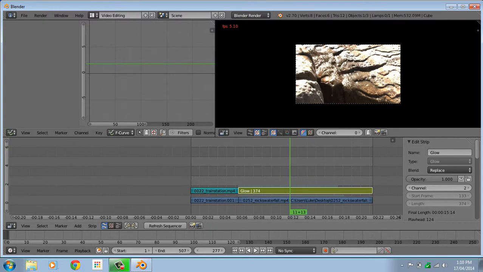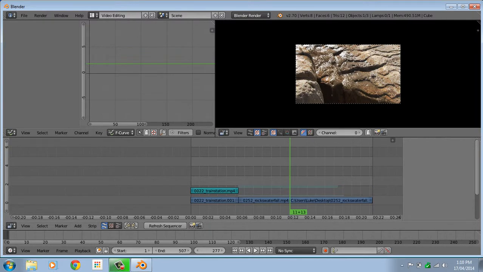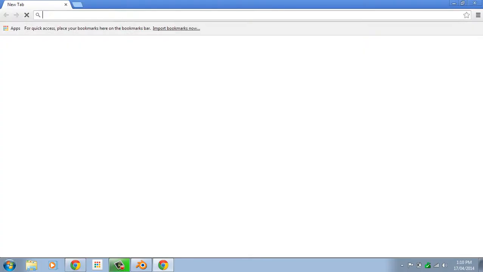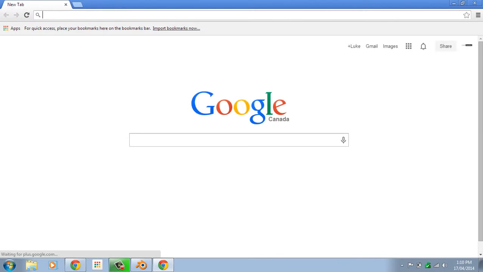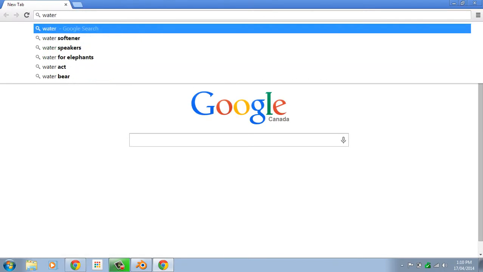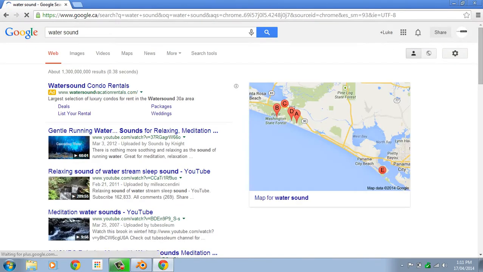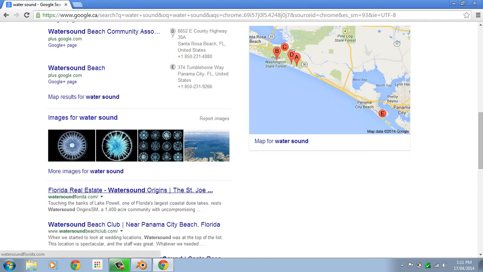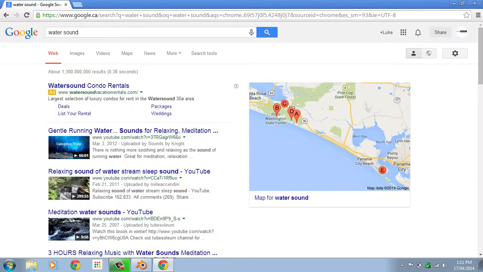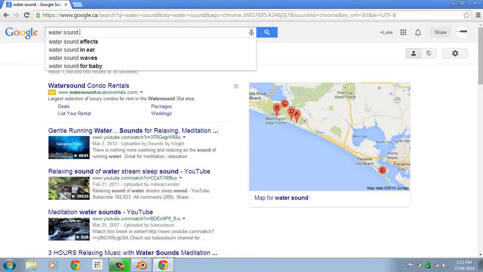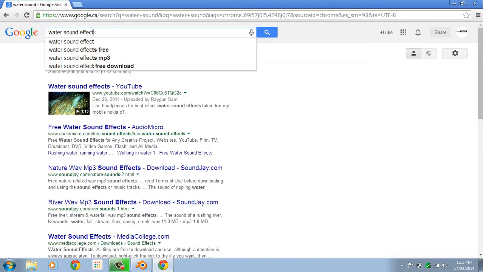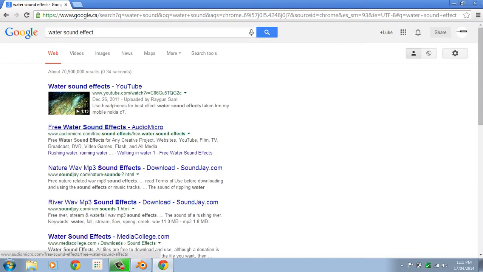You can see if you pile effects onto here, it takes a lot longer. See, it's a lot smoother now. And what we can actually do is, if we just go here, you can type in water sound. What's a sound effect? Water sound effect. Okay. So now we've got this water sound effects.